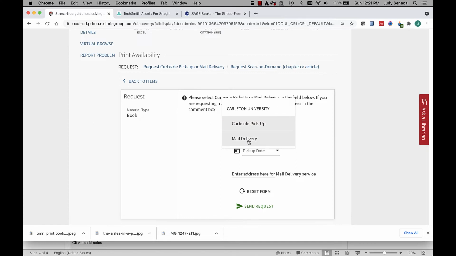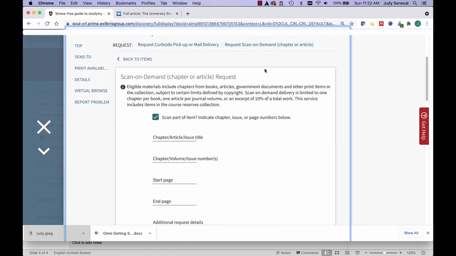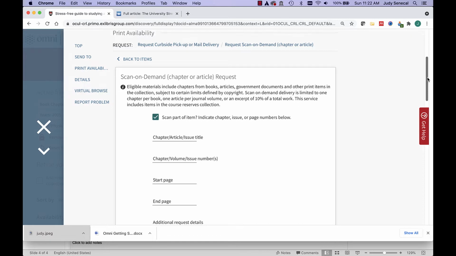If you're outside of Ottawa, you can choose the option to have it mailed to you. The cost of mailing it to you, as well as the return postage, is covered by the library. Finally, for print books, if you only want a few pages or maybe a chapter, then you can also request the Scan on Demand service. In that case, we'll scan the pages requested and send them to you as a PDF. Keep in mind that we have to respect copyright laws, and so the number of pages that can be scanned at one time are limited.